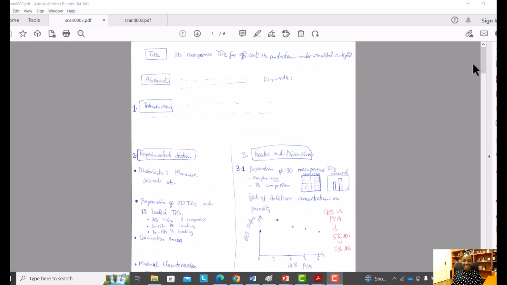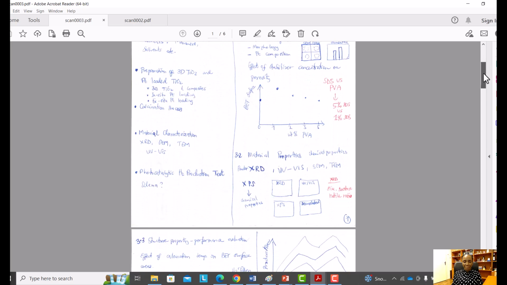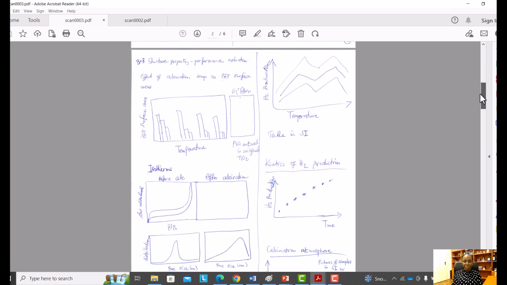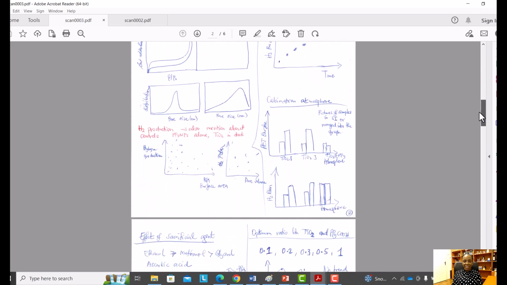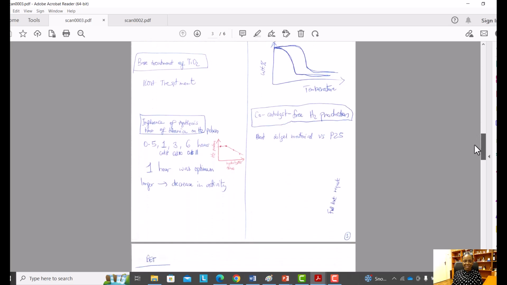So here I'll just show you 2 of my recent rough sketches that I've used for writing my papers. The first one is one of a paper I recently submitted. I'll just scroll through so that you can see how it looks. You can see that the graphs are just sketches. They don't have to look pretty or anything.